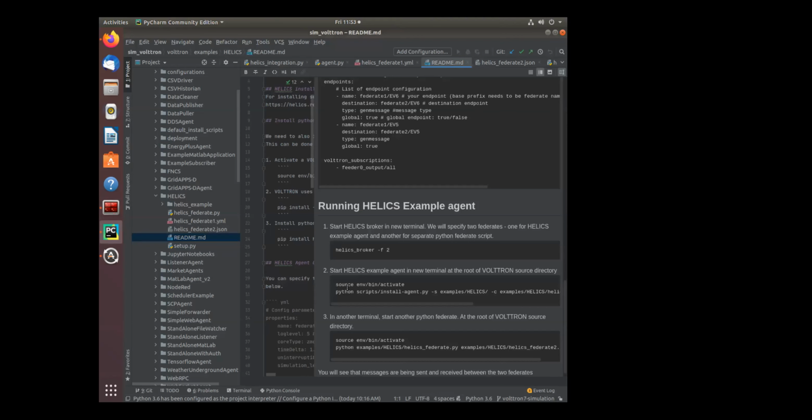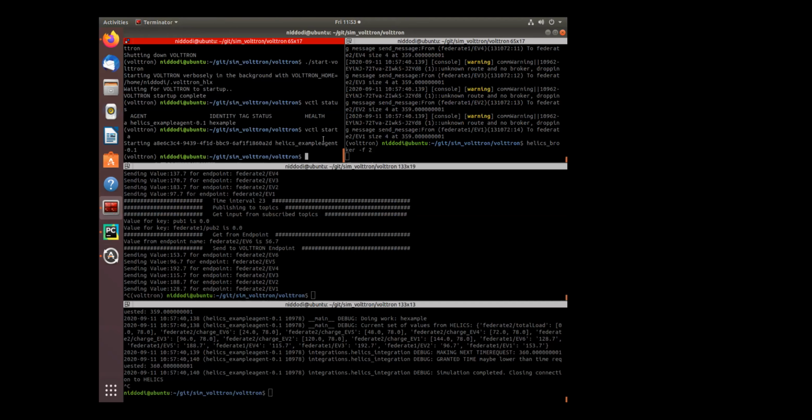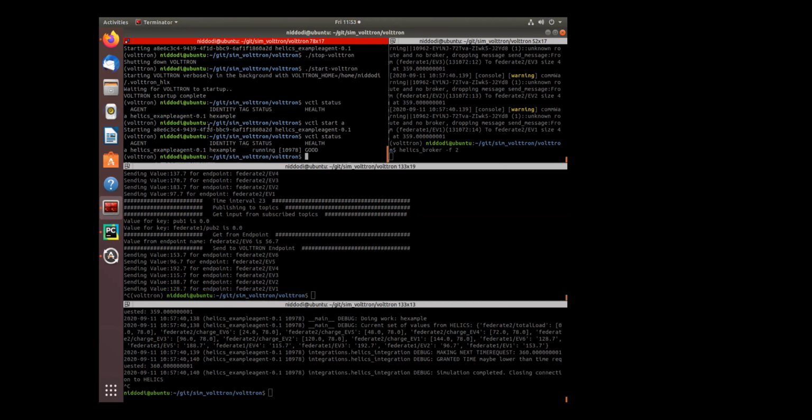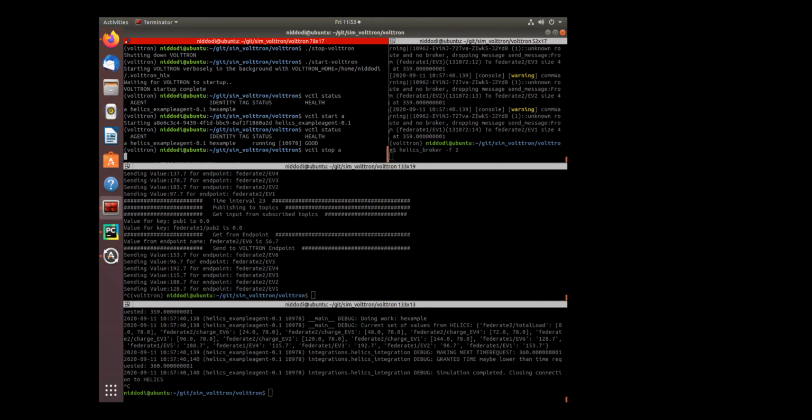Then what you need to do is install the example Helix agent that we have developed by pointing to the Helix federate config file that I just showed to you. I've already installed it and I have it set up here, on the top left window. So I have that running. Let me stop that so that I can restart it later.